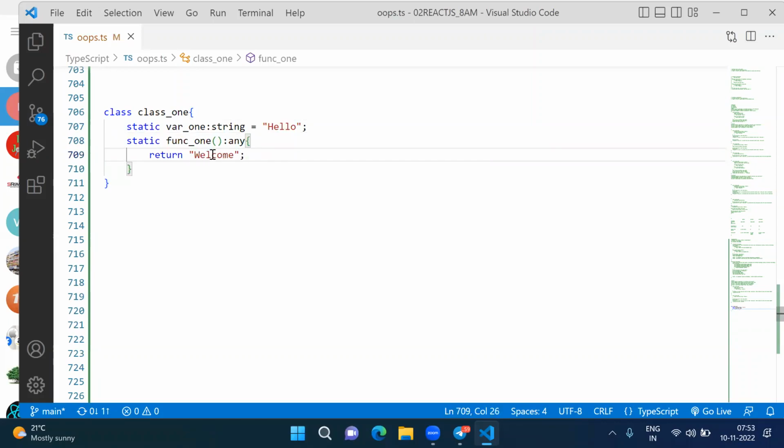What is the name of the class? Class one. Class one contains a static variable and also a static function. Can we access it? Yes. How to access it?